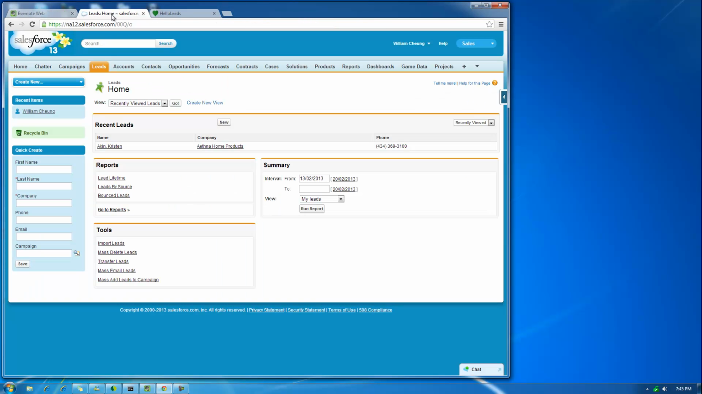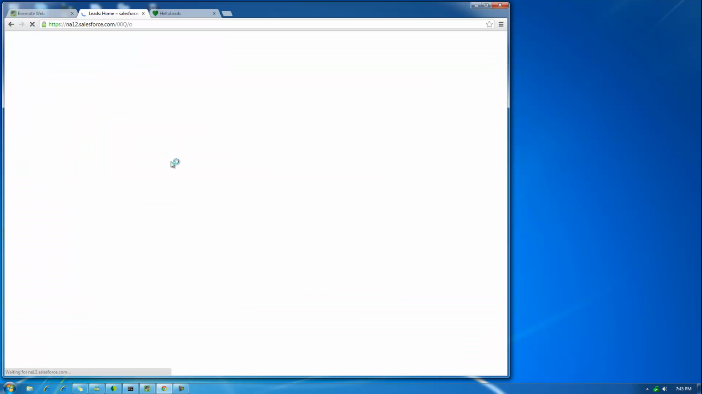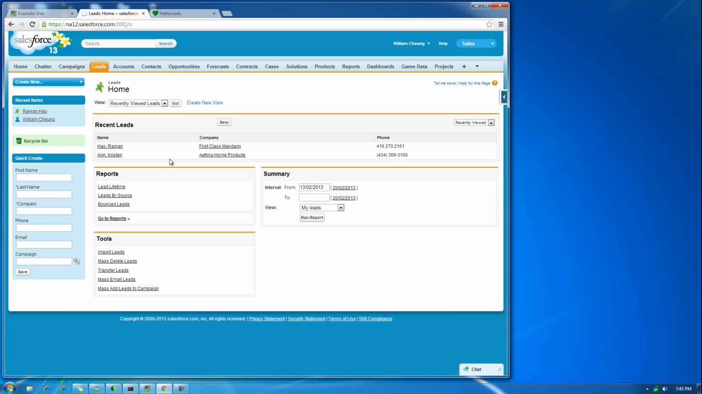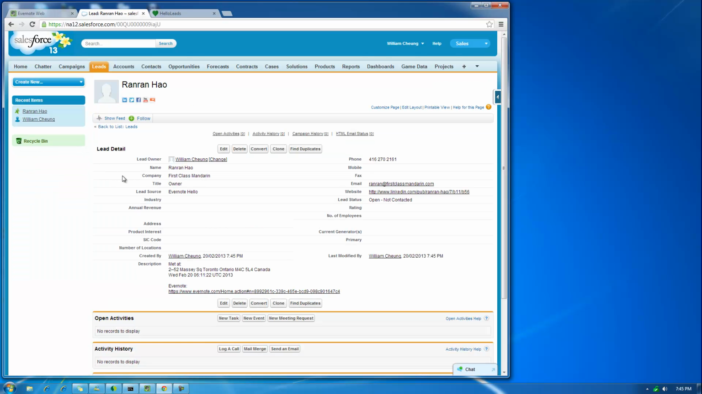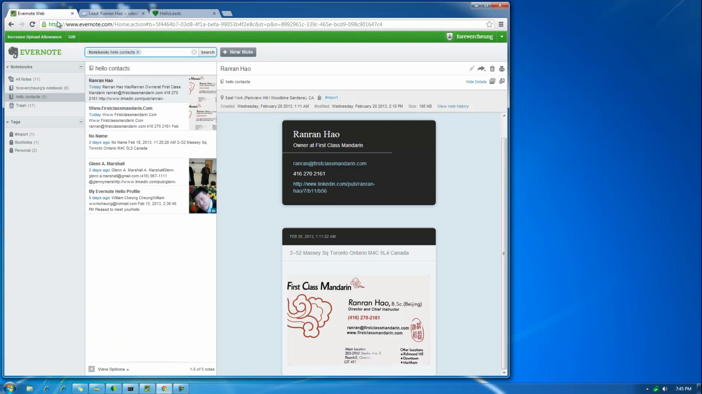So now let's go to Salesforce and refresh the leads. And you see that the contact is added automatically as a lead, right? So there's the name, the company, the title, phone number, right? These all match what's from the contact from Evernote Hello. And this is a LinkedIn URL in the contact.